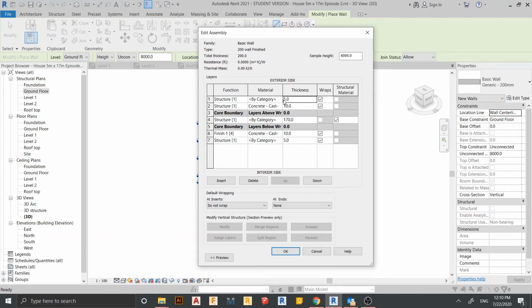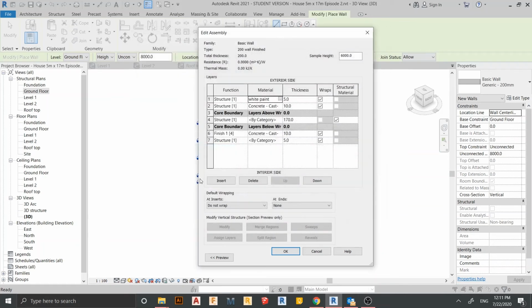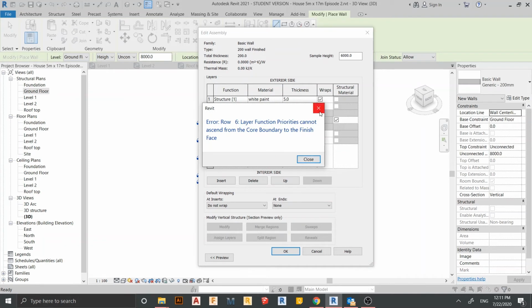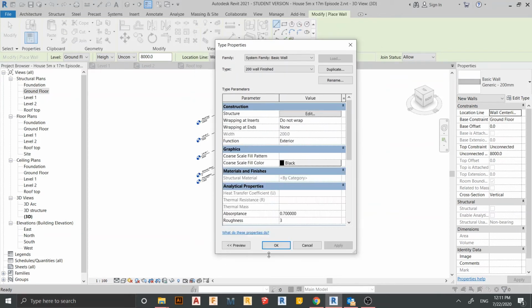Okay, this one we go insert for white paint. Control A, Control C, again Control A, Control V. Okay, so we check back. Okay, also everything looks fine. We just hit OK. 6 layer function. Okay, because we never change this one. Which one we need to change as well? Okay, hit OK, and there you go.